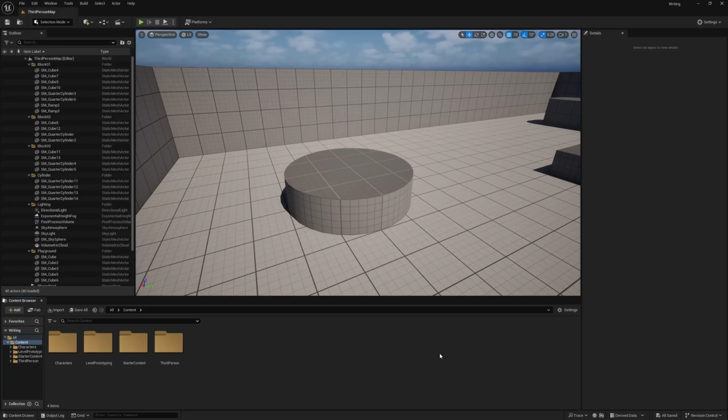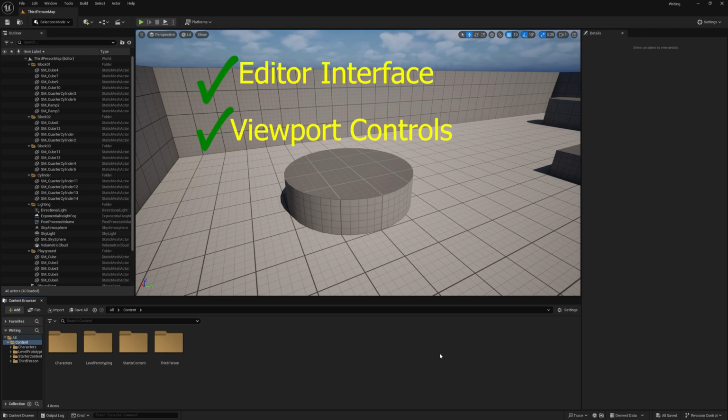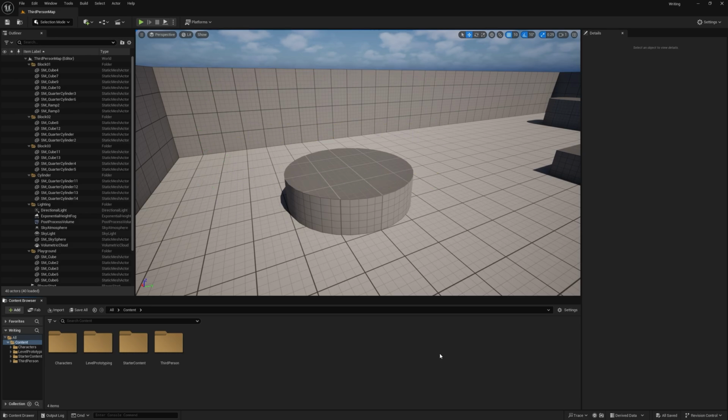So, you've just installed Unreal Engine 5.5, maybe even by following my last tutorial, wink wink. But now you're staring at the screen wondering, what the heck do I do next? Well, don't worry, because by the end of this video, you'll have a rock-solid grasp of UE 5.5 fundamentals. I'm talking editor interface, viewport controls, and the content browser. Stick around and you'll be navigating UE 5.5 like a pro in no time at all.